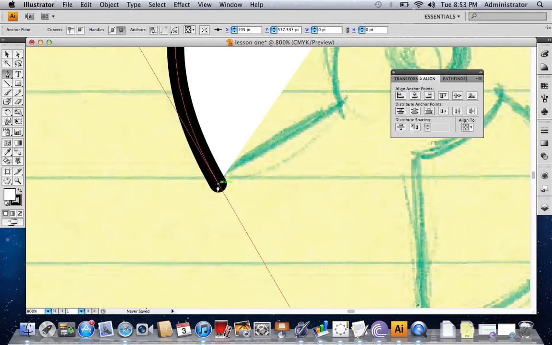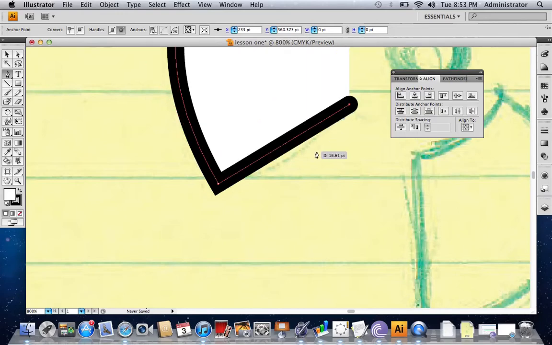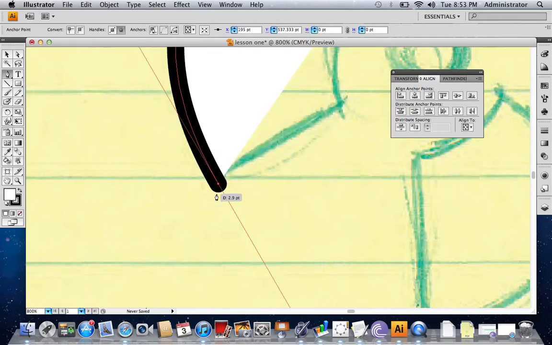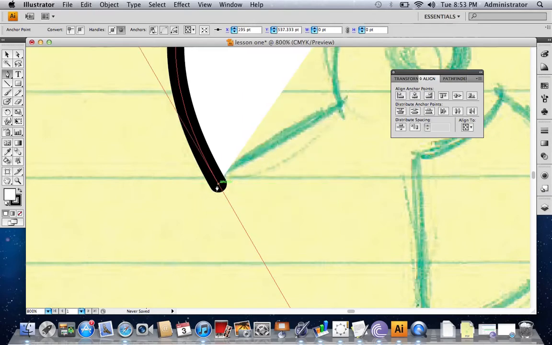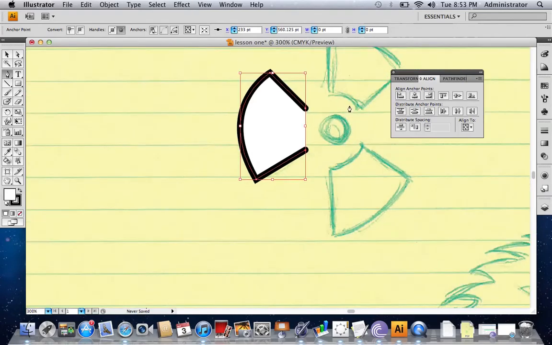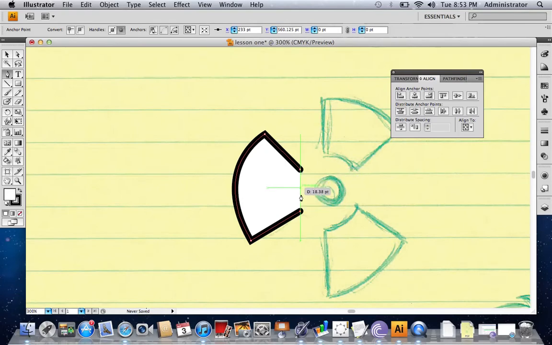Now if I click here, I'm able to now get another straight line out of that. If I did not select that point and I try to click here, it's going to try and keep that curve that we originally started. So let's make sure that we choose that point, and then I'll click again.